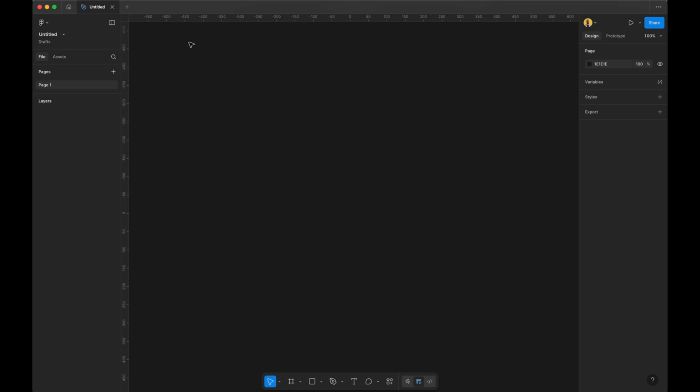Hello everyone, and today I'm back with another one, and I wanted to show you some of the plugins that I use in Figma on a daily basis. These plugins are extremely useful and I recommend anyone to use these plugins if you're not using them already. So let's get into it.